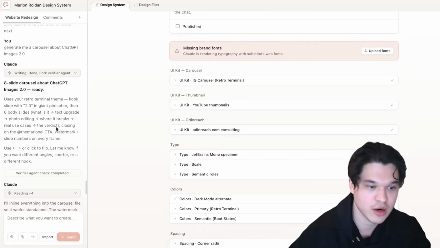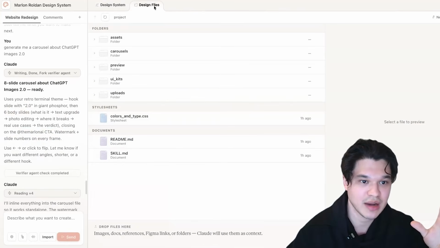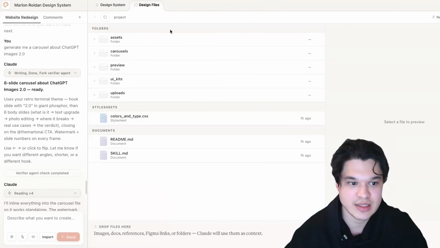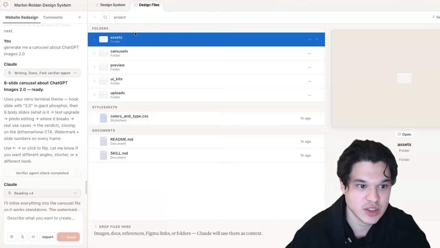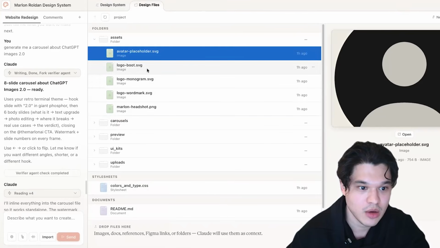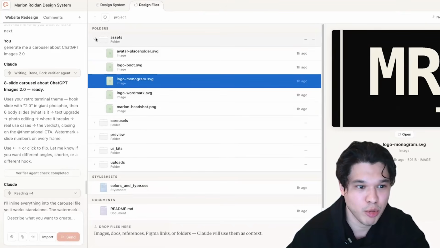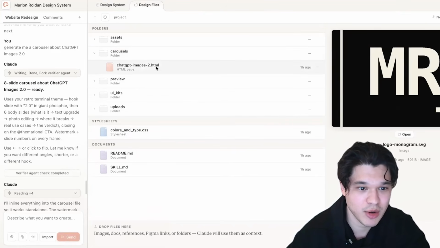Everything that the model here, Opus 4.7, is mentioning is coming from the Brand Bible. If we come to design files here, this is where things get a little bit more interesting. So this is where our assets folder is housed. We have our avatar placeholder, we have our logo boot, we have our logo monogram, all the important stuff, again, that's essential to your brand.